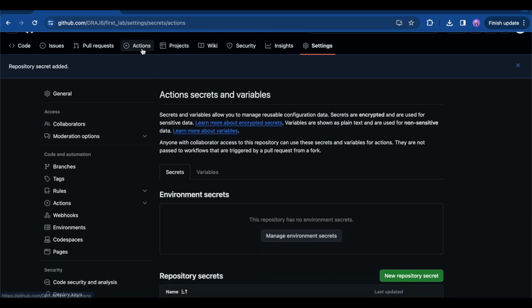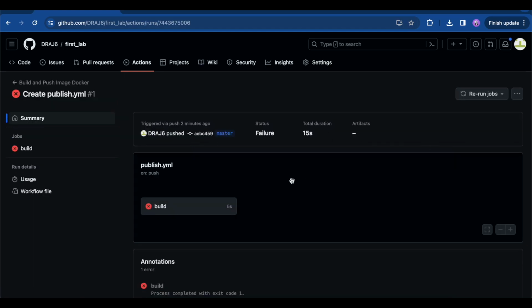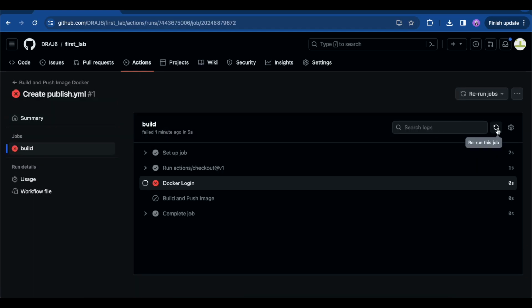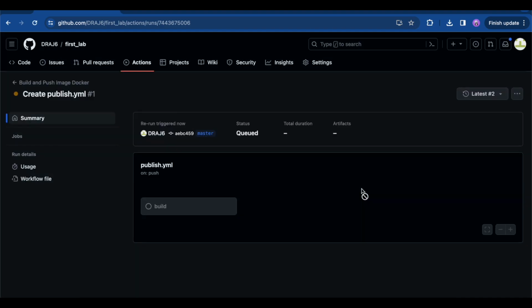And if I go into the actions, I'll just try to rerun this action again. So this action is getting run now.